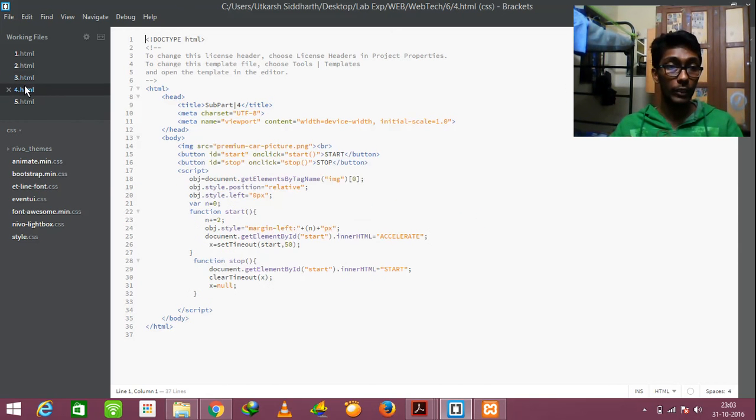The fourth question goes like this: which is a movement of a car. Now this is a very interesting question, in which we have to make a car move in a single direction. For doing this, we simply change the pixels, that is the margins. By changing the margins, we are moving the object. So left margin has been taken into account. We have created a function called start, in which initially the left margin of that particular image was given as 0 pixels.